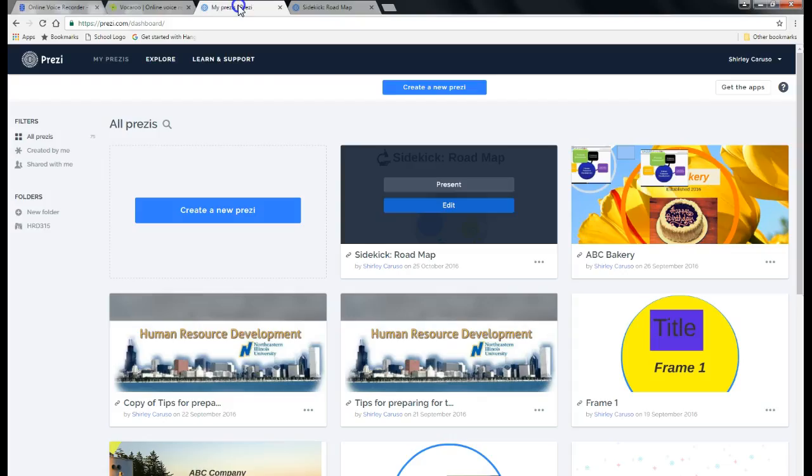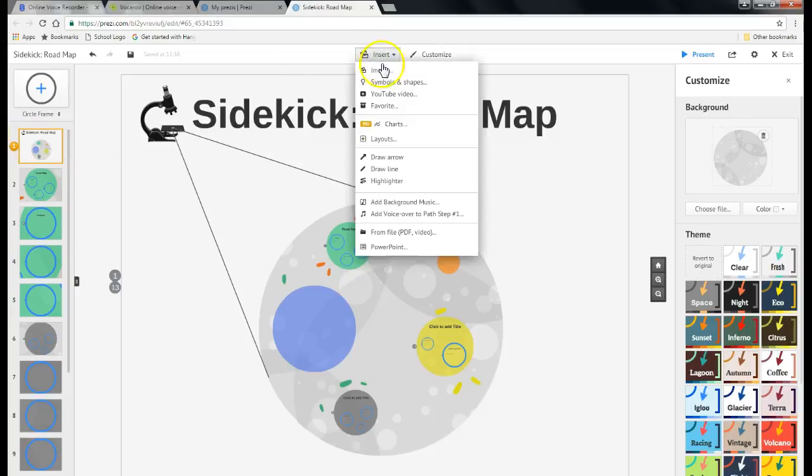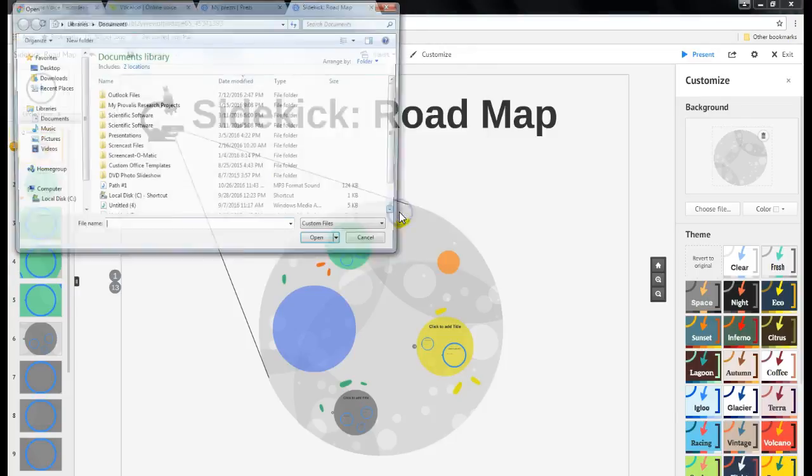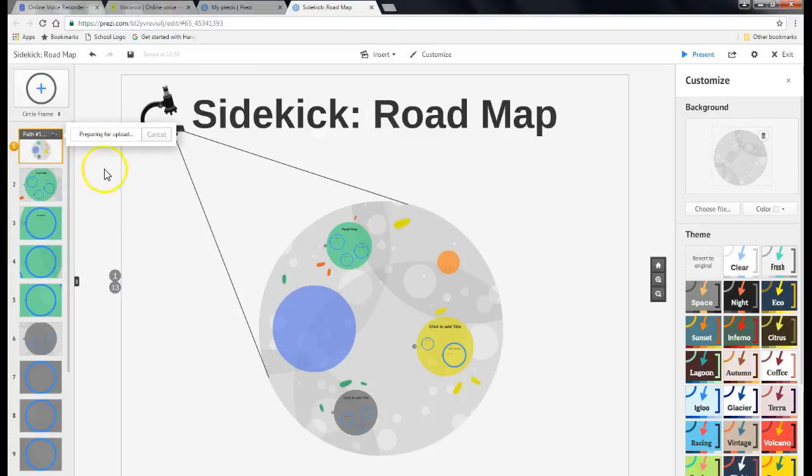I'm going to go back to my Prezi presentation. And here I've clicked on the path that I would like to add the narration to. Insert, Add Voice. Here are my documents. Here is my recording, path number 1. I'm going to open that, and when I do, you can see it uploads to this path. You can play it back.